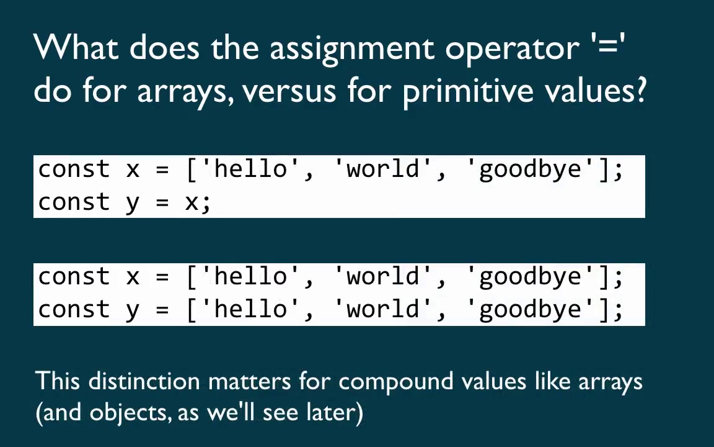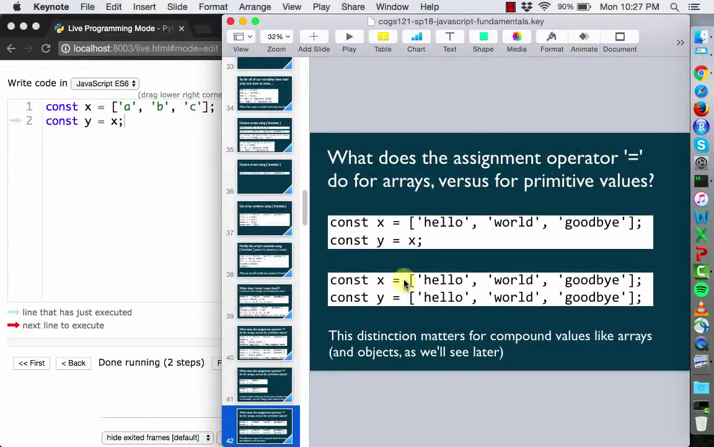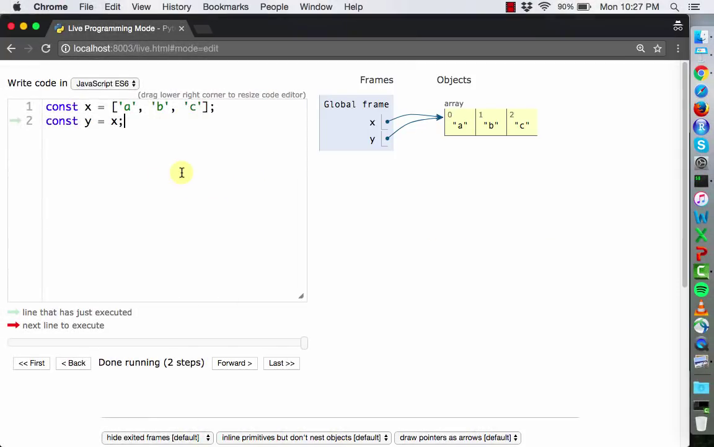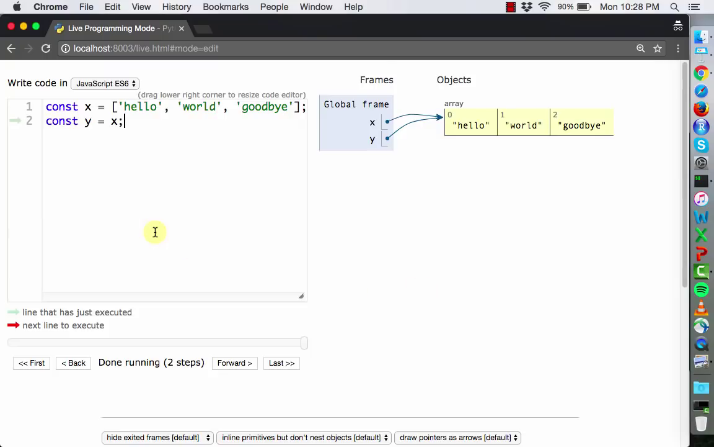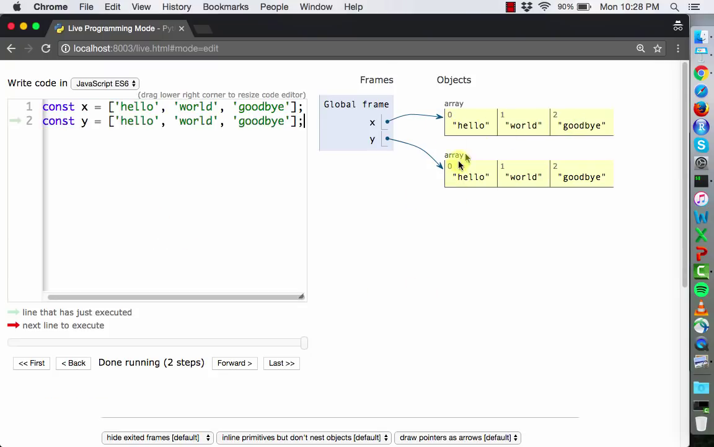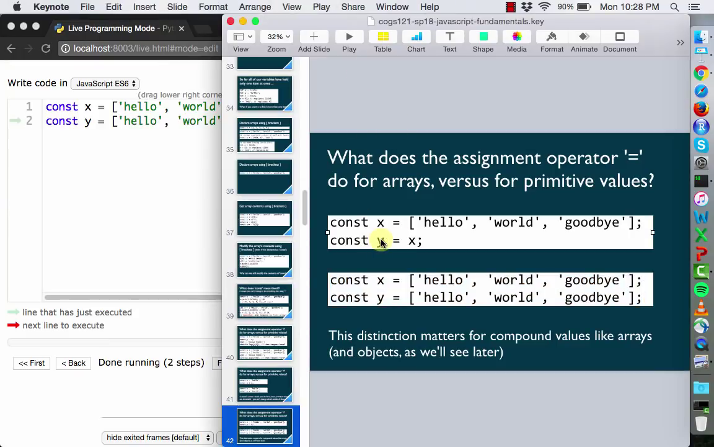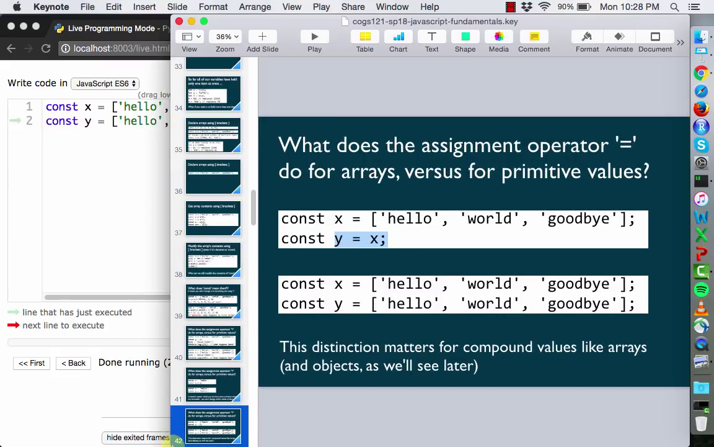The distinction matters for arrays as well. This is an example we already went over, with y equals x versus declaring x and y to be separate arrays that happen to have the same value. They look completely different. I just want to show you again. This is the case that we just had, hello world goodbye. They both point to one thing, and this is the other case where they are both independent copies of hello world goodbye, and they can be modified separately. These mean different things. So basically, long story short, the equals does not mean copying, making a copy of the array.